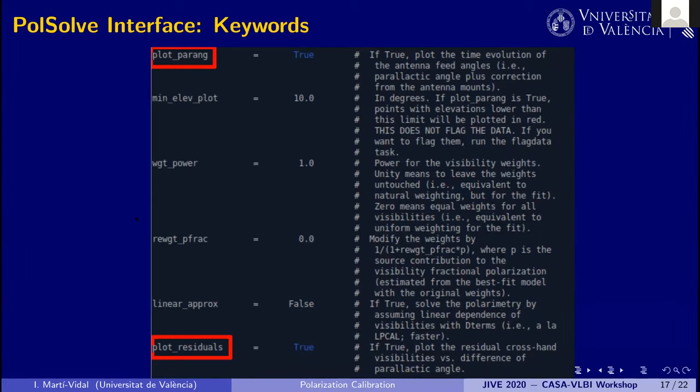It also had options to plot things, okay? To plot residual visibilities in phasor space, which I think can be quite useful if you wanna check for the quality of the polarization calibration. And also you can plot the parallactic angle coverage of the antennas to check whether there are antennas with poor parallactic angle coverage and so on.